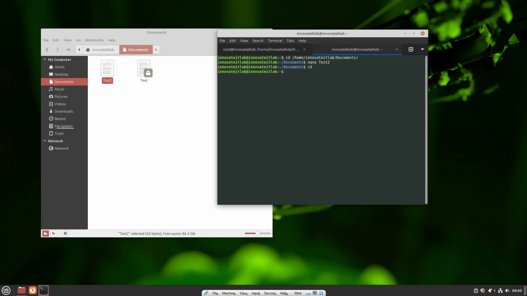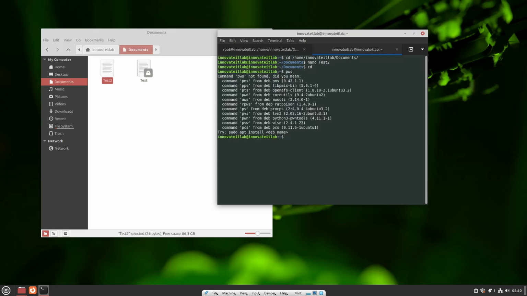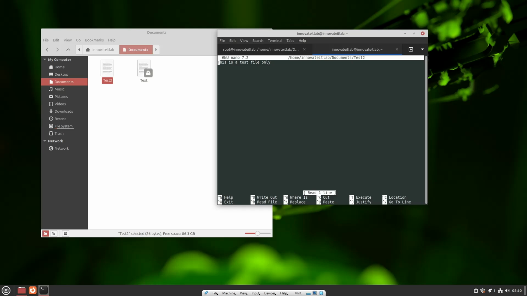Let's go back to our main home directory. Right now if I type pwd, you can see I'm inside home and documents. So I can't open that document file by typing the nano tool directly. What I'm going to do is type nano, then give the path of the file. So I have to type home, innovated IT lab, documents, then I'm going to type test 2 and hit enter.